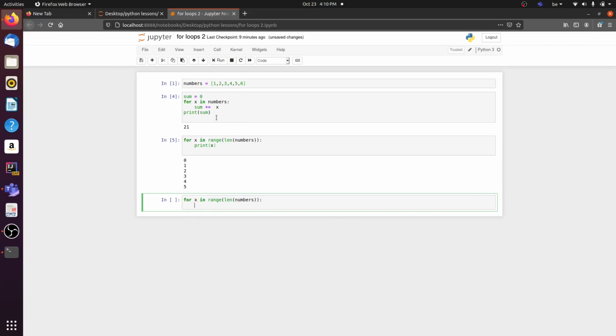To solve it, to find the sum of the list using the other type of for loop, you still want to declare sum right here, and then you say sum plus equals. Now using the indexes that we saw in the video on lists, I want to say the name of the list is numbers, square brackets X.